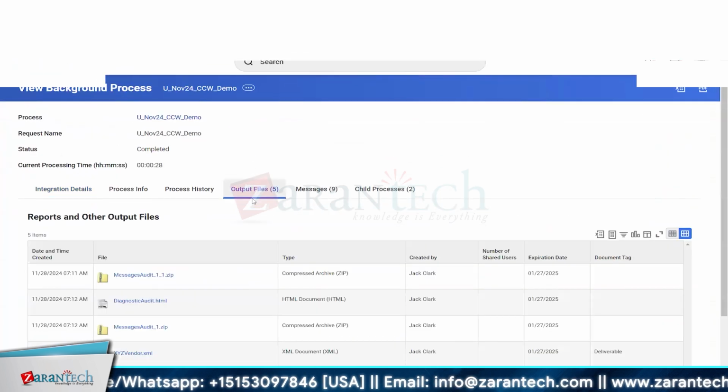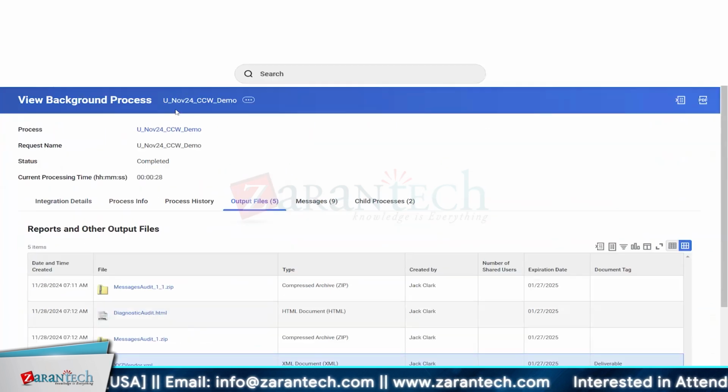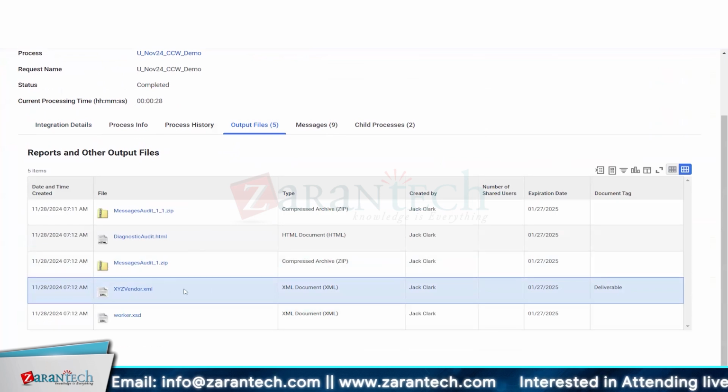Now, if you go to the output file tab, you see the name of the file got changed. So previous file name was the standard file name that the connector generates. But if you want a different file name based on the vendor requirement, you can do that.